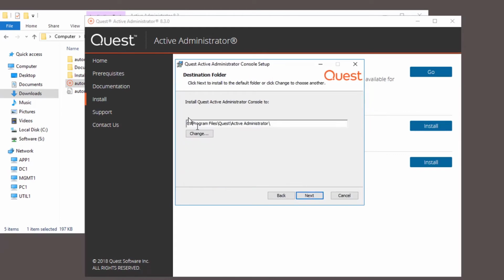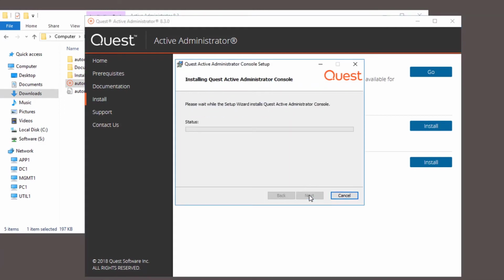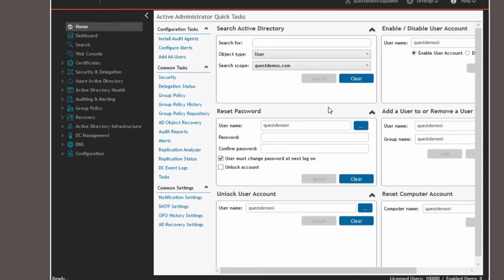Choose the directory where you want it to be installed. I'm just going to accept the defaults, and just click install to begin the installation. Make sure the Launch the Active Administrator console checkbox is checked, and then click Finish to launch the console. And as you can see, the console is launched successfully, and you're now ready to start using the product.